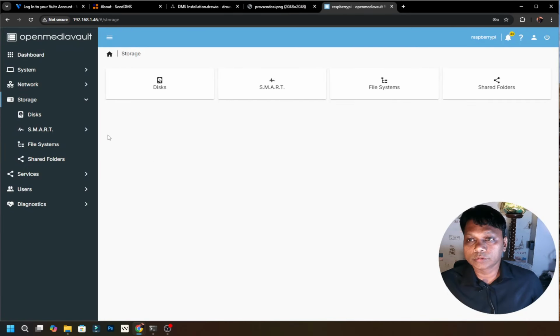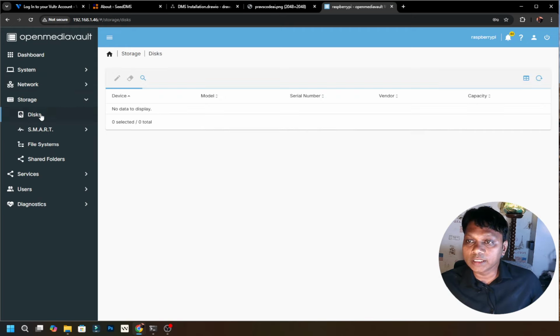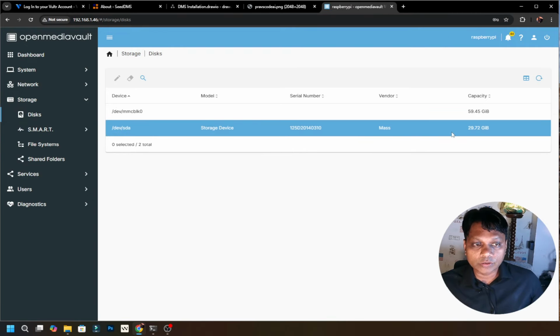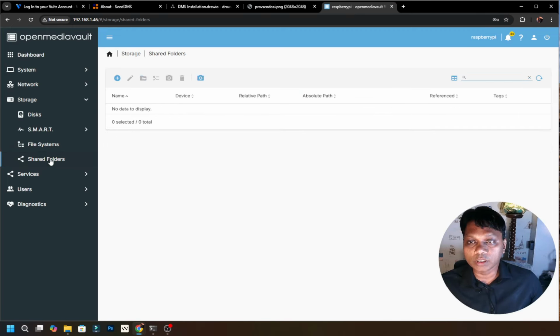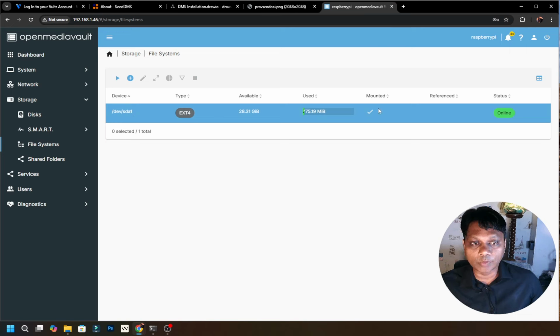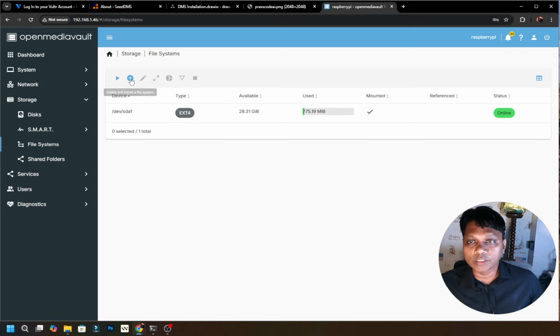So on the left, we have OpenMediaVault, which I have logged in. Here you will see on the left, you click on disk and you will find we have got a storage device of 30 GB, which I have attached. Now from here, we will go to file system and see if the file system is not yet mounted. Since it is already mounted, otherwise you can click create and mount the file system on that particular disk.